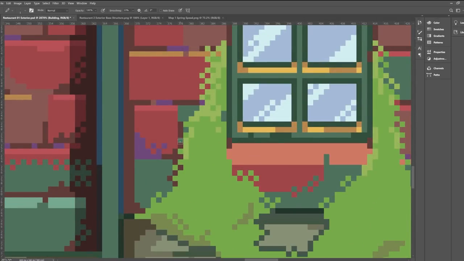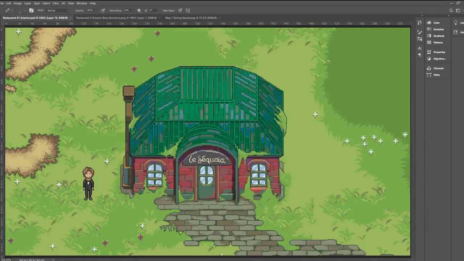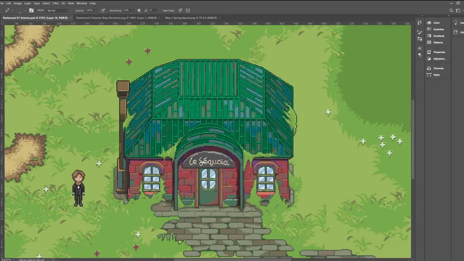I think adding the moss gives the restaurant that cozy and serene Ghibli look, so I'm pretty happy with the restaurant now. Obviously, if you're just starting out with pixel art, you shouldn't try to draw to this level of detail. The most important thing is to create clean and crisp drawings.